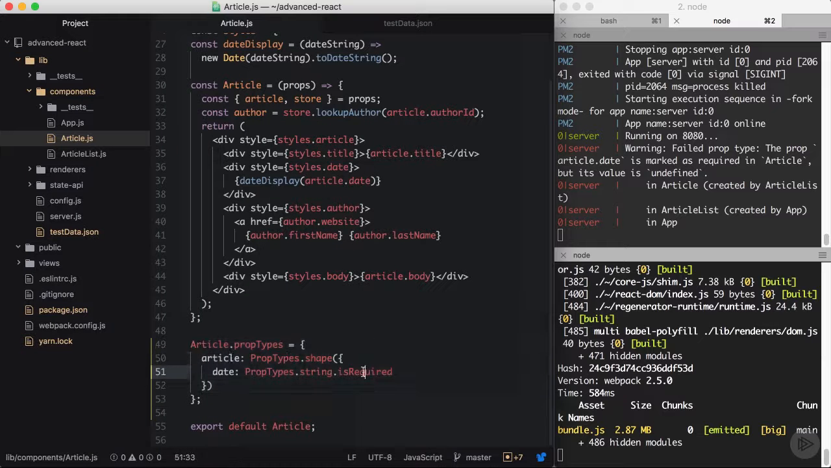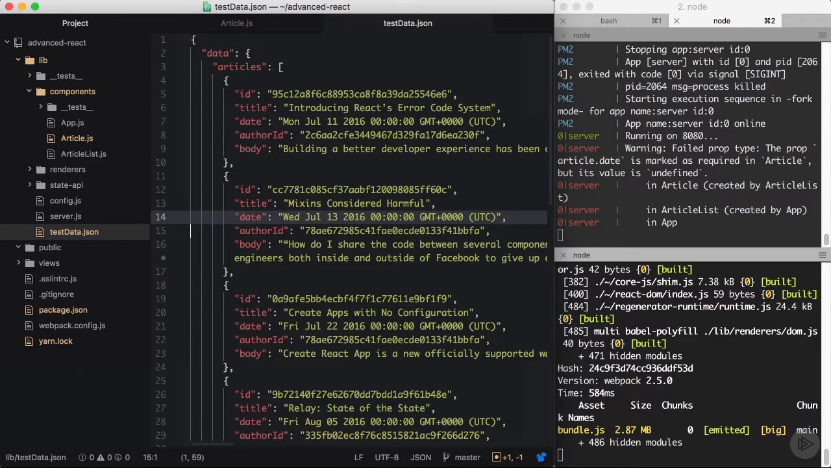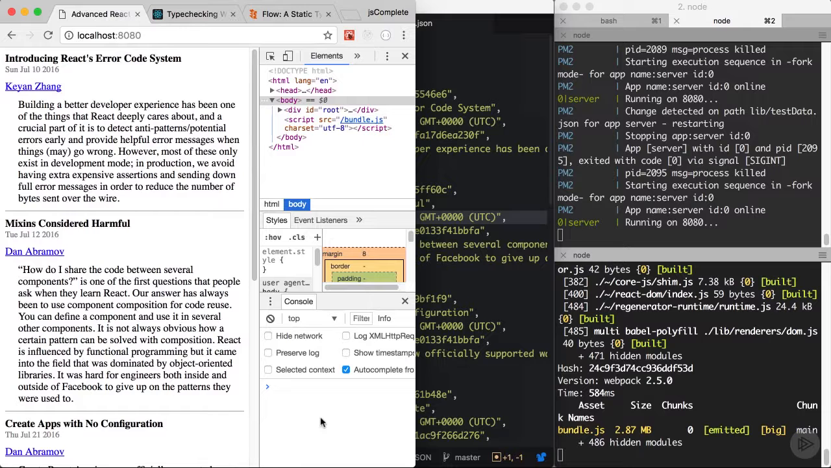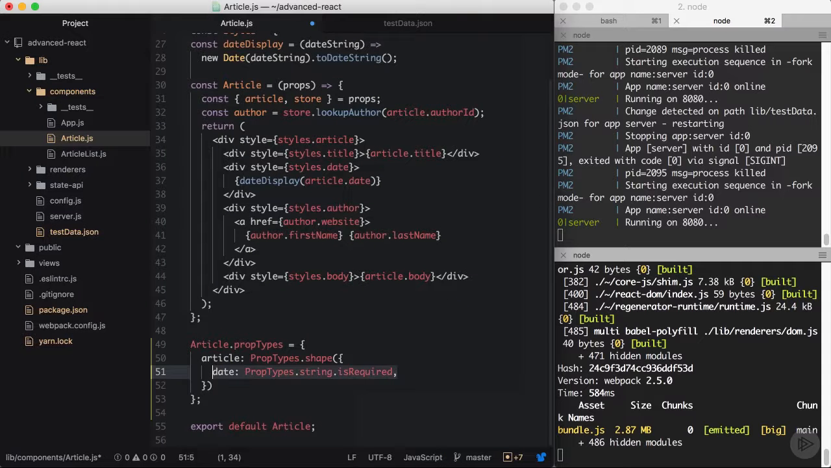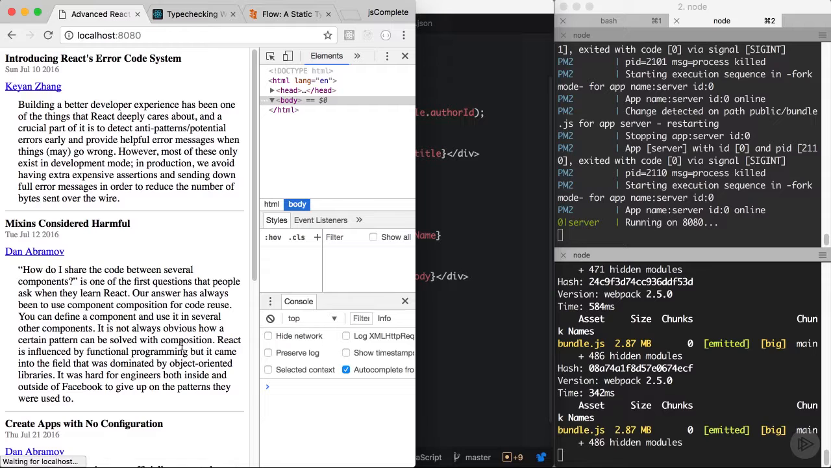Okay, so now with this is required signal there, if we put the missing date back, that warning is going to go away. Refresh, it's rendering, no warning. Of course, we should define all the properties of an article here. So we have title, we have date, and we have body, and actually all of them are strings and required. So title and body. Make sure things are rendering without any errors.